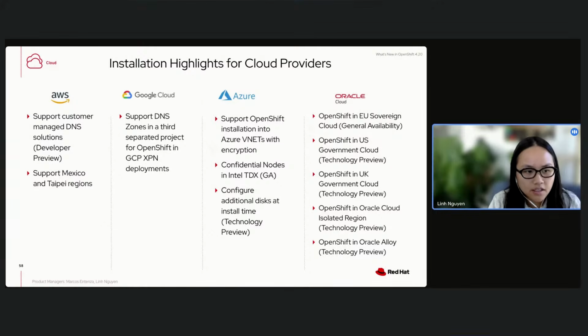On Azure, customers can now install OpenShift clusters with Azure Virtual Network Encryption and virtual machine scale sets within the same network. Second, OpenShift now supports confidential virtual machines using Intel TDX technology, leveraging confidential computing to secure data in use. Third, on Azure, we've added the ability to configure additional disks at install time, allowing dedicated disks for etcd, container runtime, image storage, and swap.